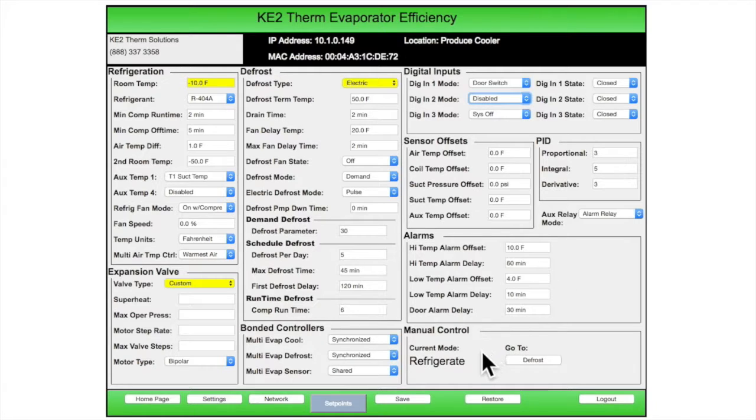The last box on the page is the manual control box. It allows you to force the system to the next system mode. So if the system is in refrigerate mode, as shown here, it will put the system into defrost. If it was in defrost mode, it would push the system into drain mode.